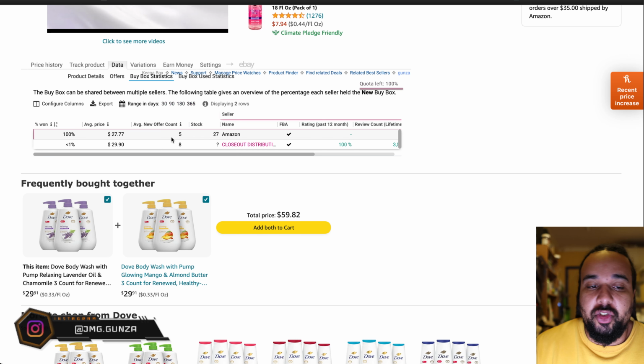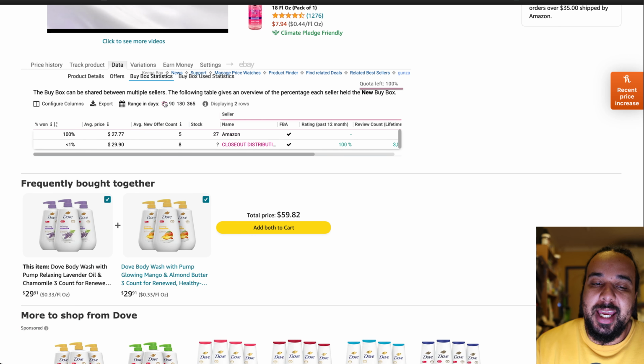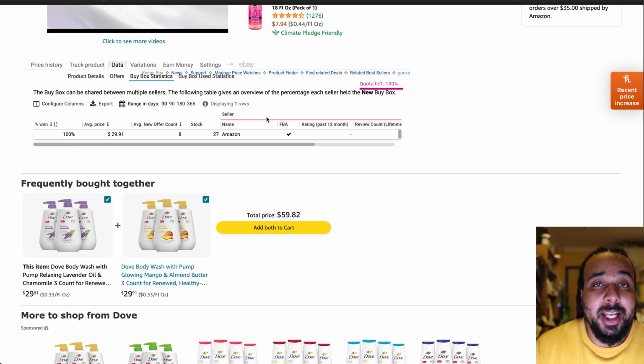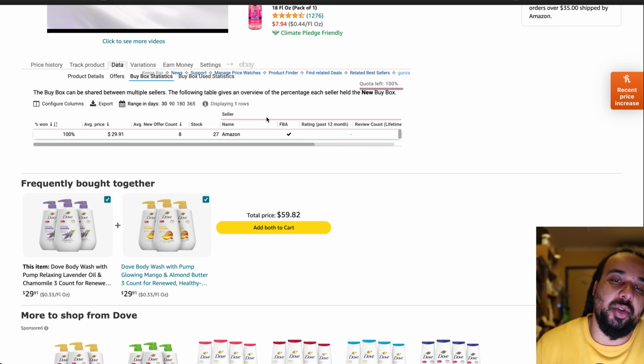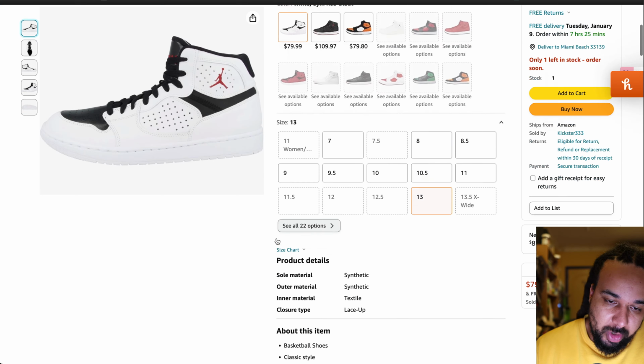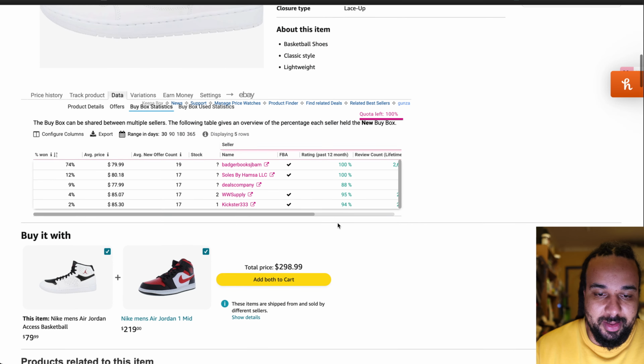So it's just Amazon winning the buy box and Closeout Distributors that has 3,000 reviews. So he's probably doing wholesale. He's probably going to dominate the buy box. It's probably never going to give you the buy box. So this is probably a product that you want to stay away from. But let's look at this data for this specific product. Let's look at the buy box statistics.